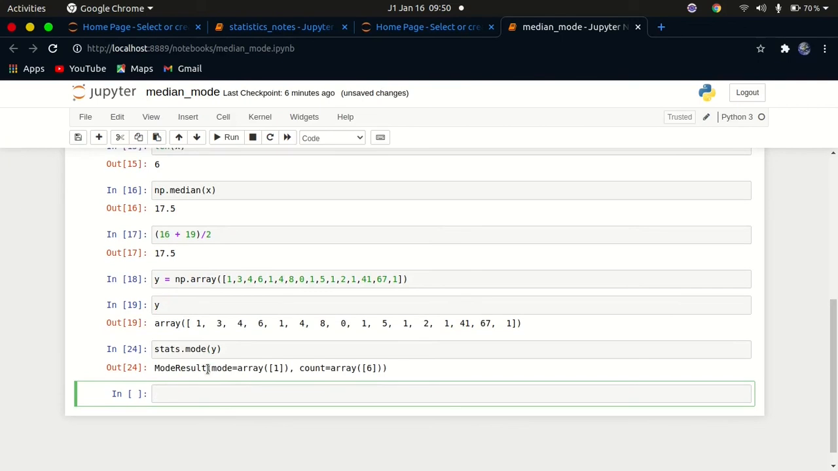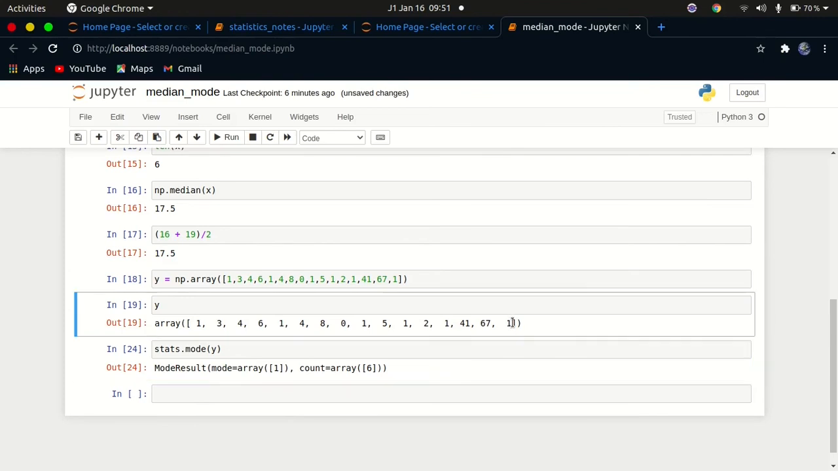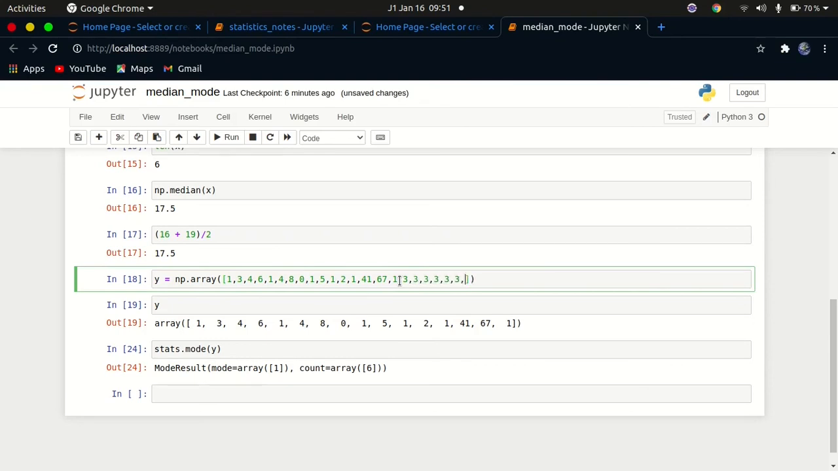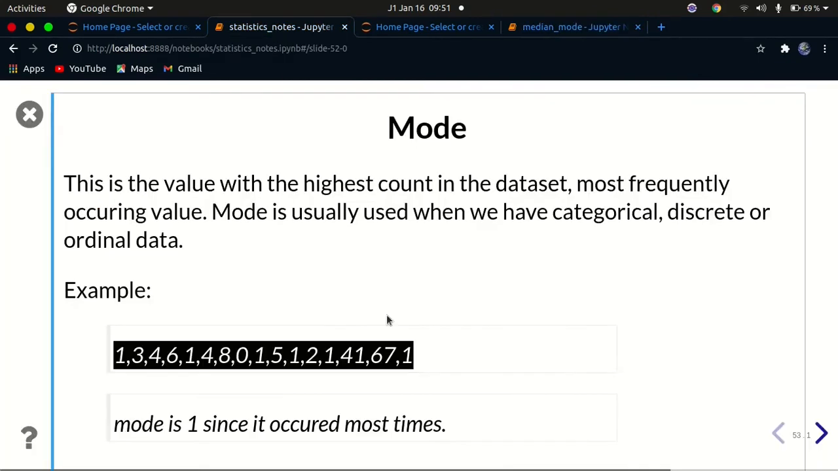So run this cell, and then we can see the mode array is actually just 1. So we have 1 there, and that is the mode of the data. So let's try to make it 3. Let's include a bunch of 3s in here. So we move up here, and then we make it 3 3 3 3 3 3 3 3 3 3. Yeah, we run that, and then we can see the mode now is 3, because 3 is the most frequently occurring number. So that's how you can find mode and median using NumPy and scipy in Python.